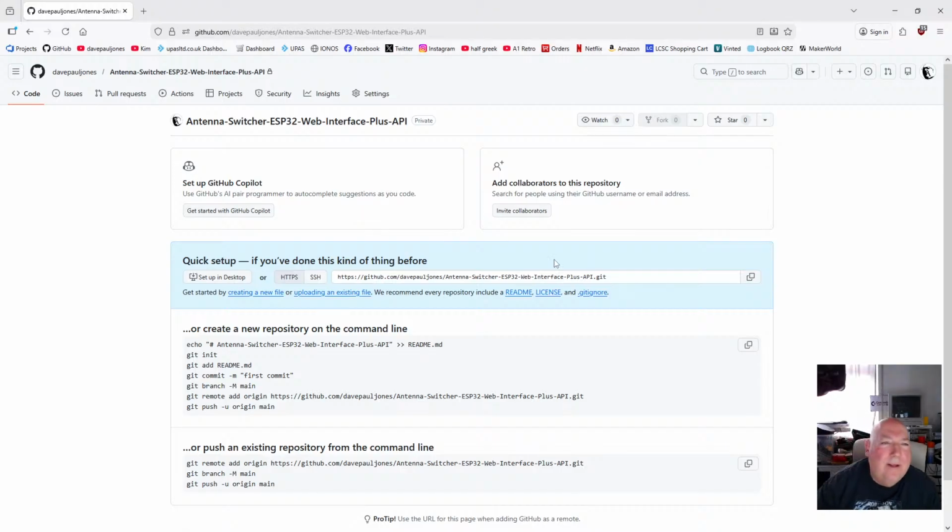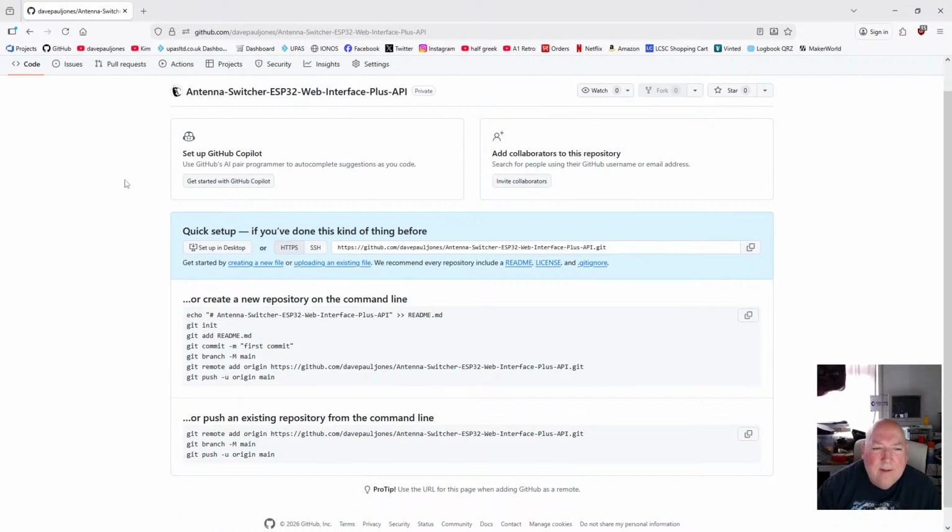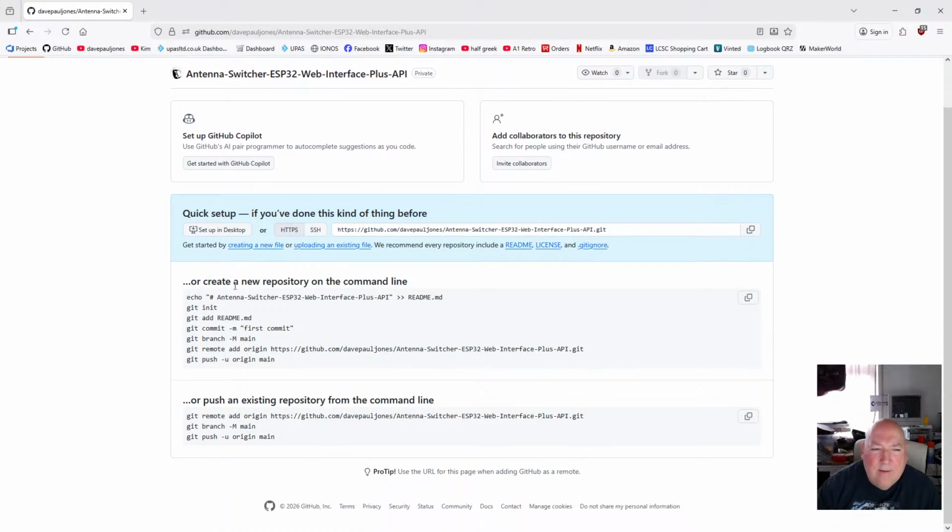Right, so we want issues, code, settings. Create a new repository on the command line. Quick setup. Create a new file or create a new repository on the command line, or push an existing repository. Right, so we want to push an existing repository.